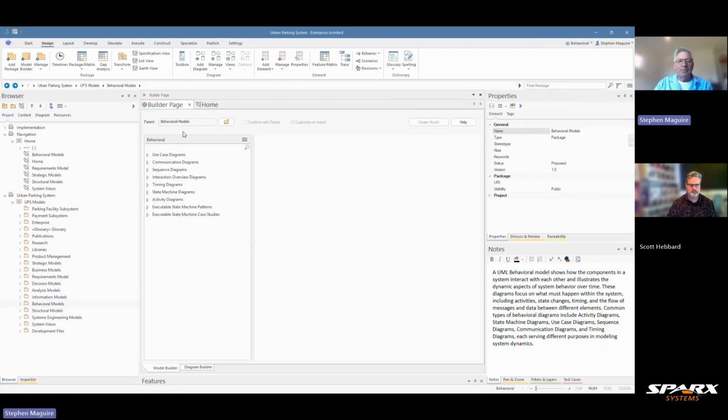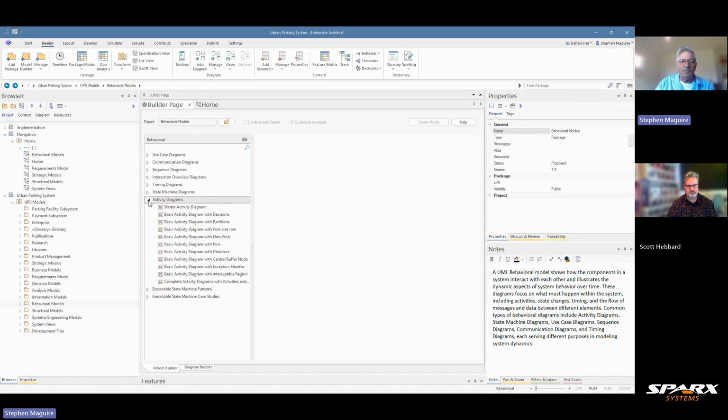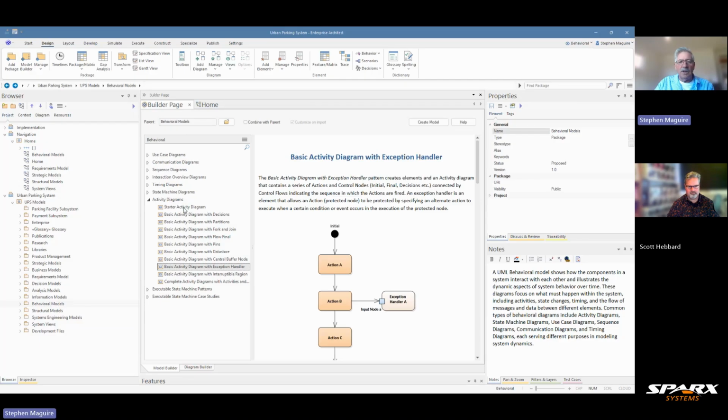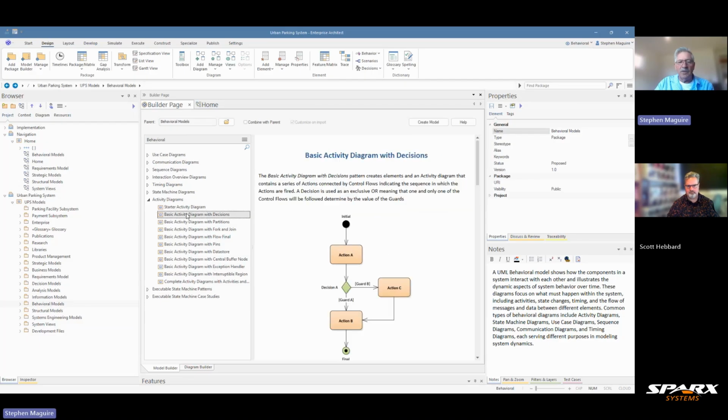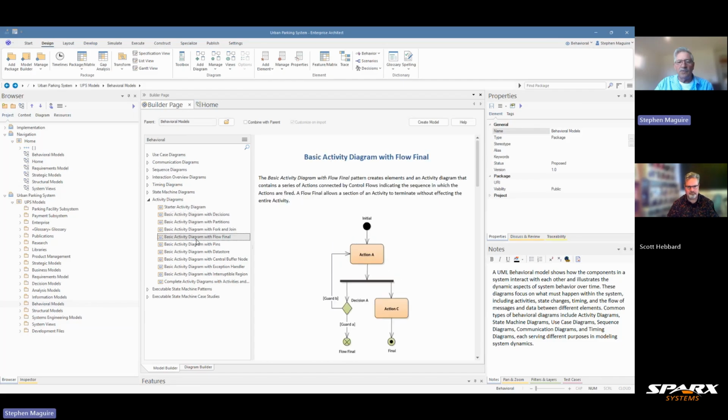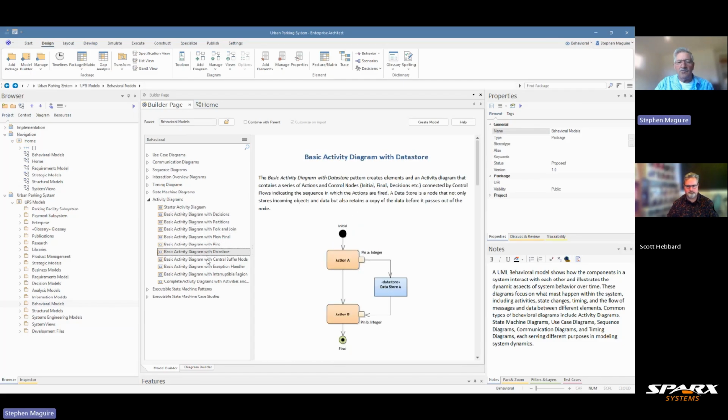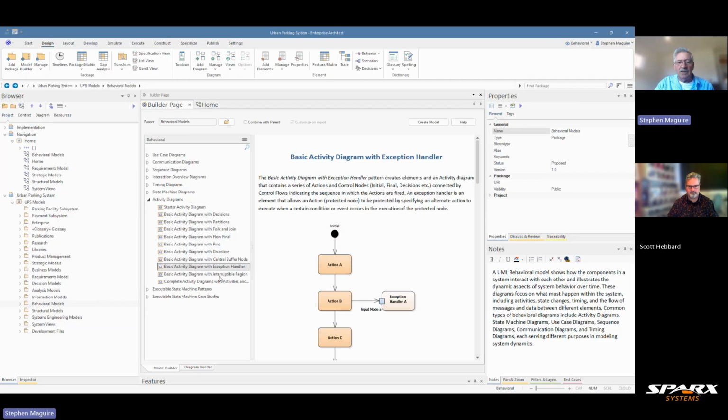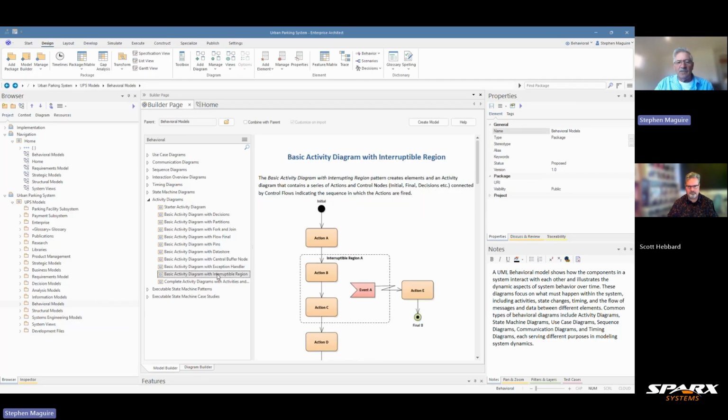That brings up a builder page with lots of different patterns on it. So here we have activity diagrams. Let's have a look at that. And we're going to have a look at a couple of things here. The activity diagram patterns start off with very simple things, and it builds up, as you can see. So some decisions, partitions, forks, joins, pins, and data stores, central buffers, which we covered in an earlier video, in the intermediate video. We're going to be looking at some exception handling and interruptible regions today.